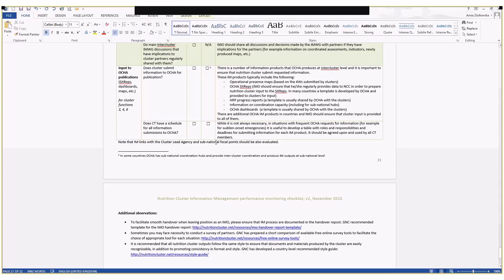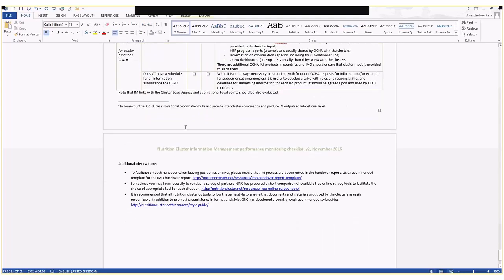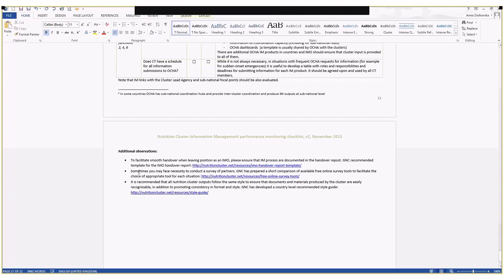And there are also additional observations for the tools which were not included in the IM checklist. The first tool is the handover report, which we developed specifically for the information management officer and which sets the structure of how the handover report should be structured. Also, there is a link to a comparison of available free online survey tools such as SurveyMonkey for you to choose from if you need to do a survey of the partners.